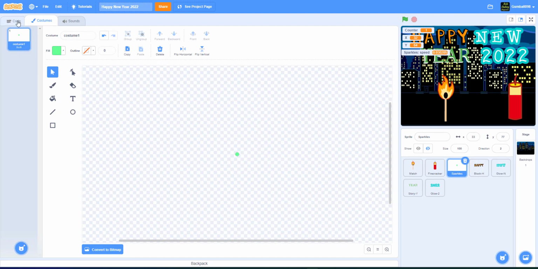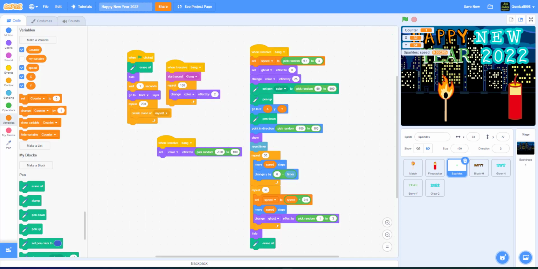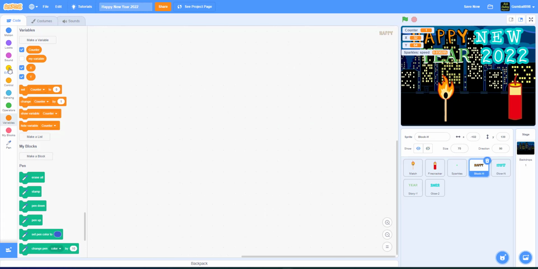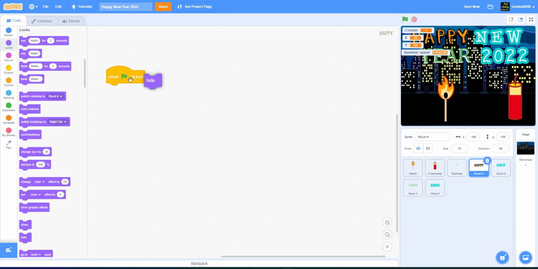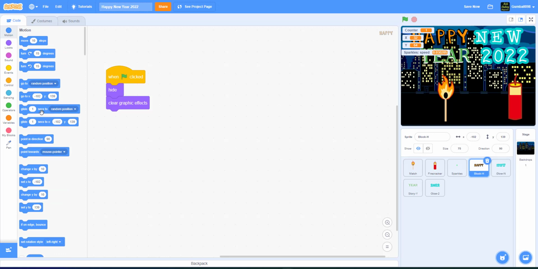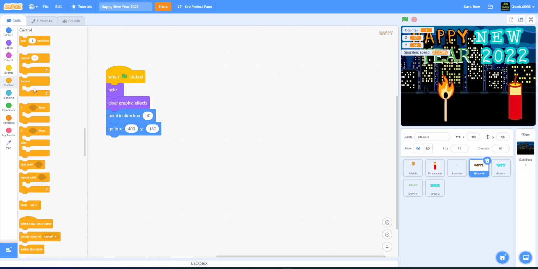So now let's move on to the Happy New Year 2022. So this is just really easy code. So let's just finish this, wrap this up real quick. So when the green flag is clicked, it will hide and clear graphic effects, and it will point in direction 90, and it will go to X, so it will be all the way back, 400, Y 139. Doesn't really matter.